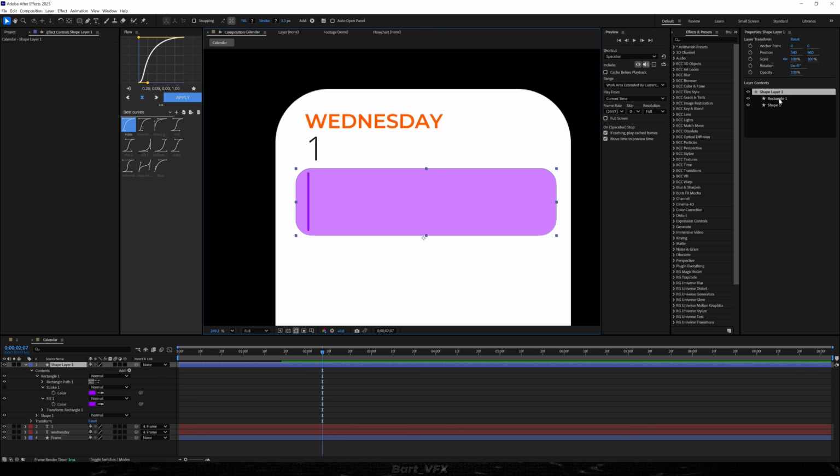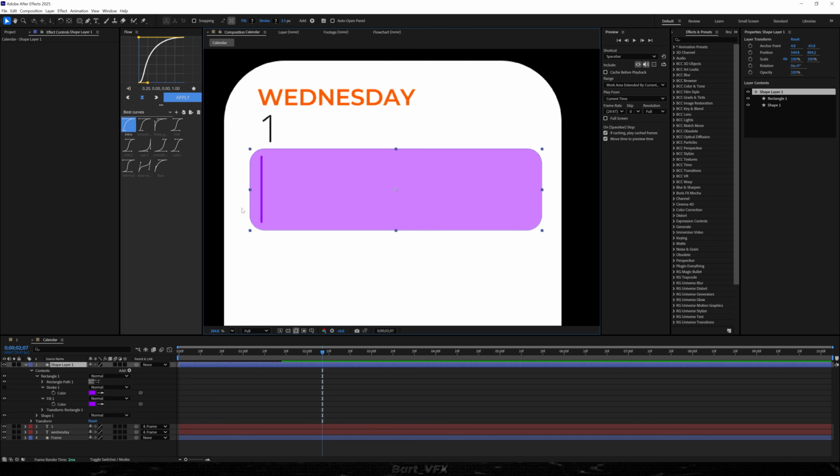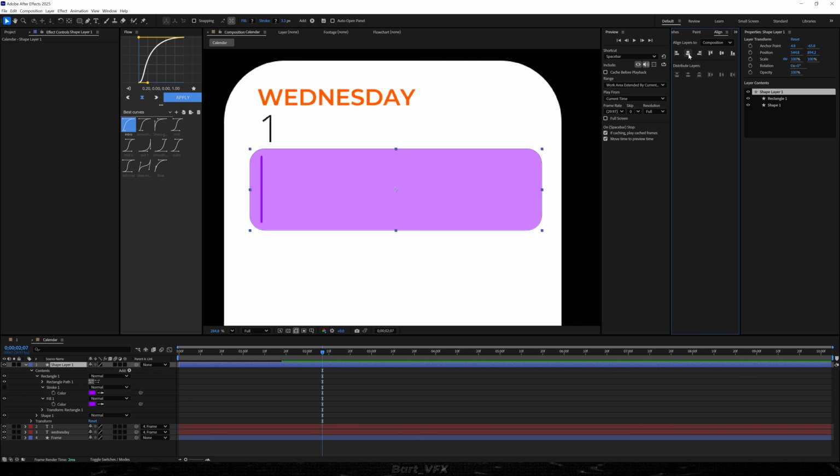Now we can mess around with the values a bit. So I'm going to uncheck constrain proportions. I'll decrease it a bit. Probably now expand the Y. It's a little uneven on both sides, so you can always go to the align panel and just hit this. Now we're going to call it task 1.